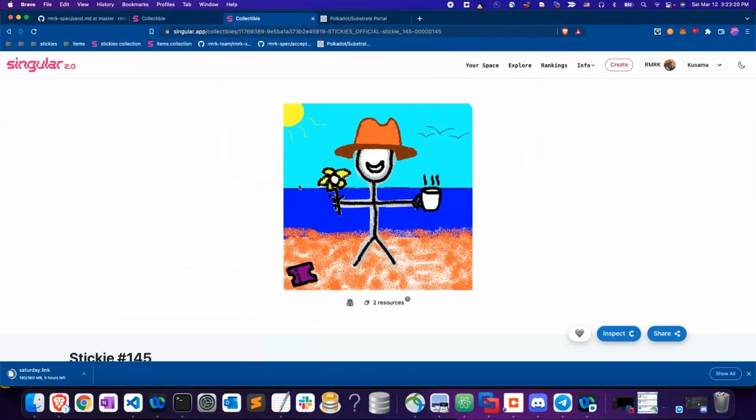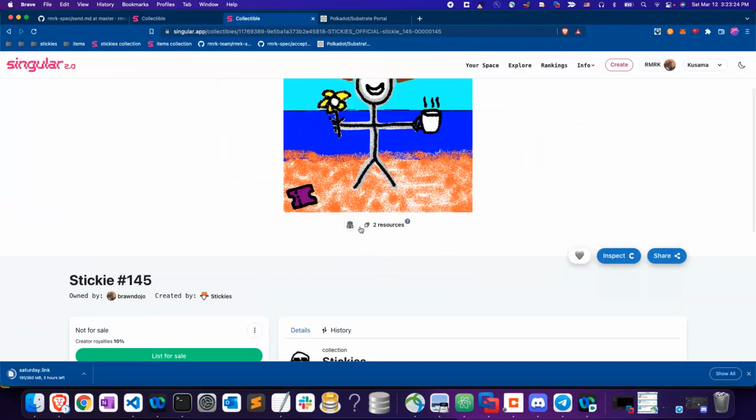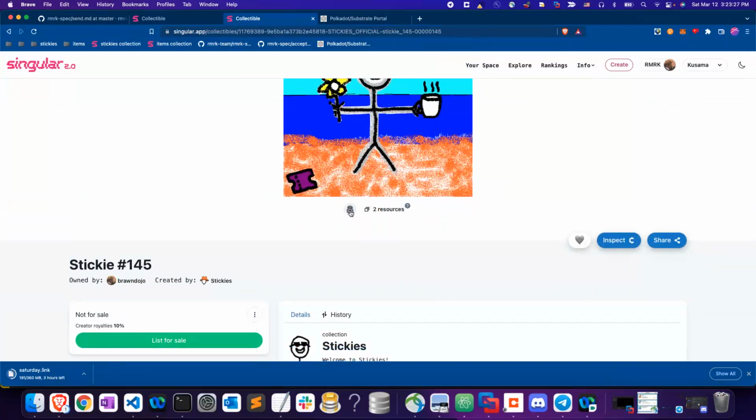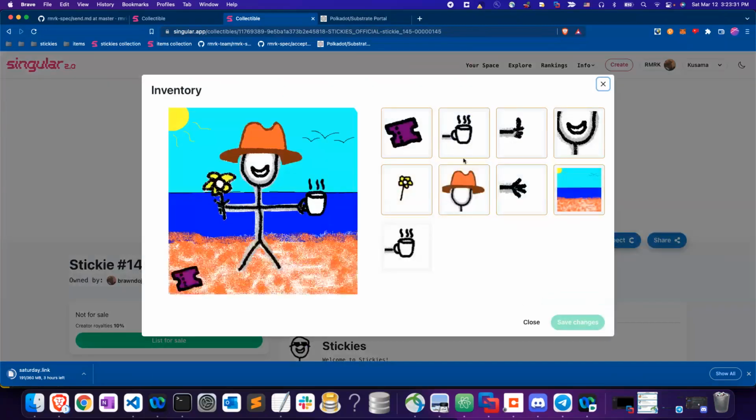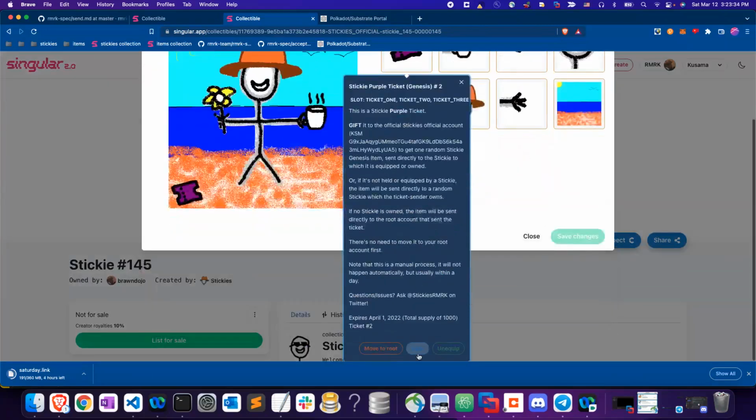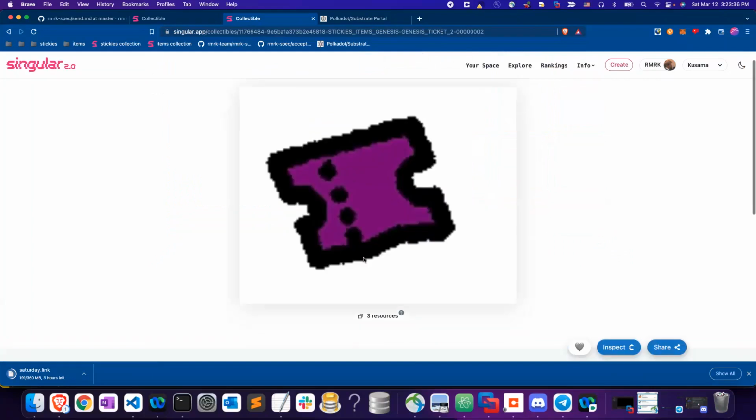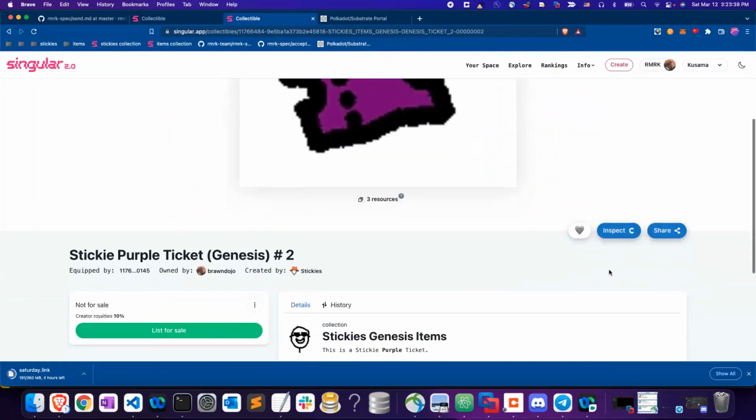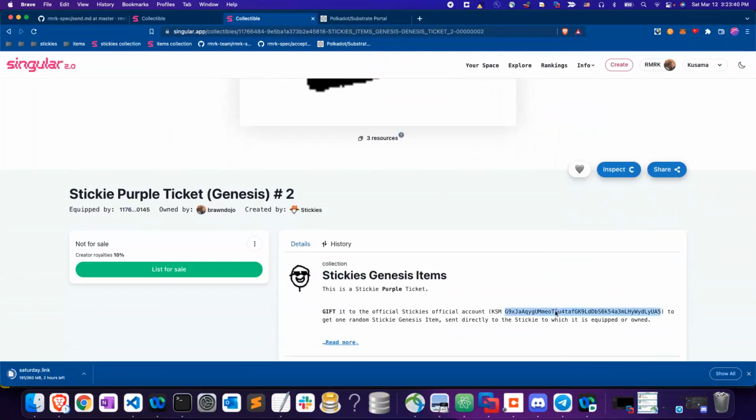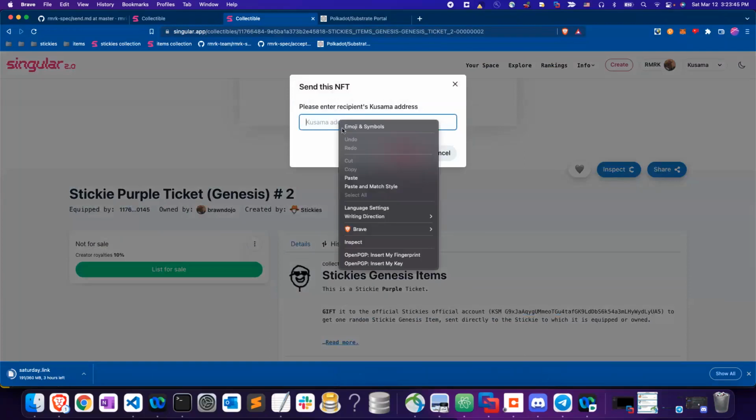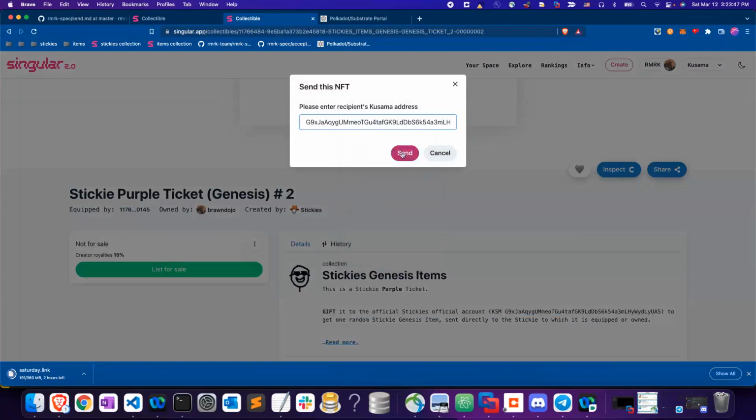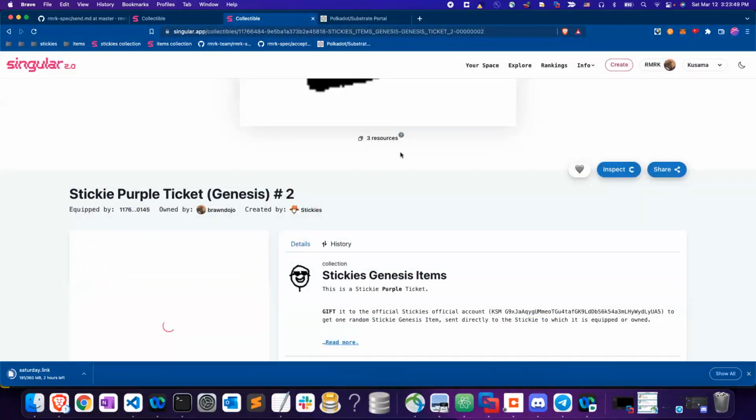Now let's do the Paris background. So let's pretend like, well, actually I might as well do it. I'll send it. No, I'm not going to do it. But you can just, well, maybe I will. Sure. It's not going to hurt anything. So let's see. Copy this, and then we're going to gift it to that, which is the Stickies account. Sign it.